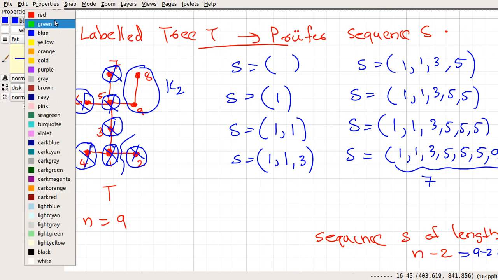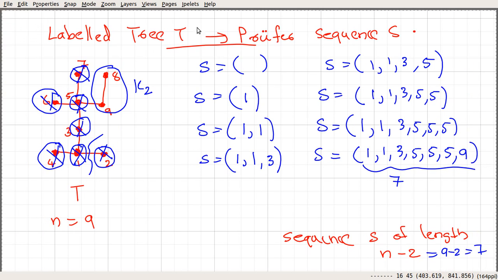a labeled tree into a Prufer sequence. If you look at this particular sequence, no leaf nodes will appear in it. That's one observation. Another observation is that some of the nodes get repeated. For example, 1 gets repeated twice here. That corresponds to the degree of that node minus 1. Here the degree of this node is 3.